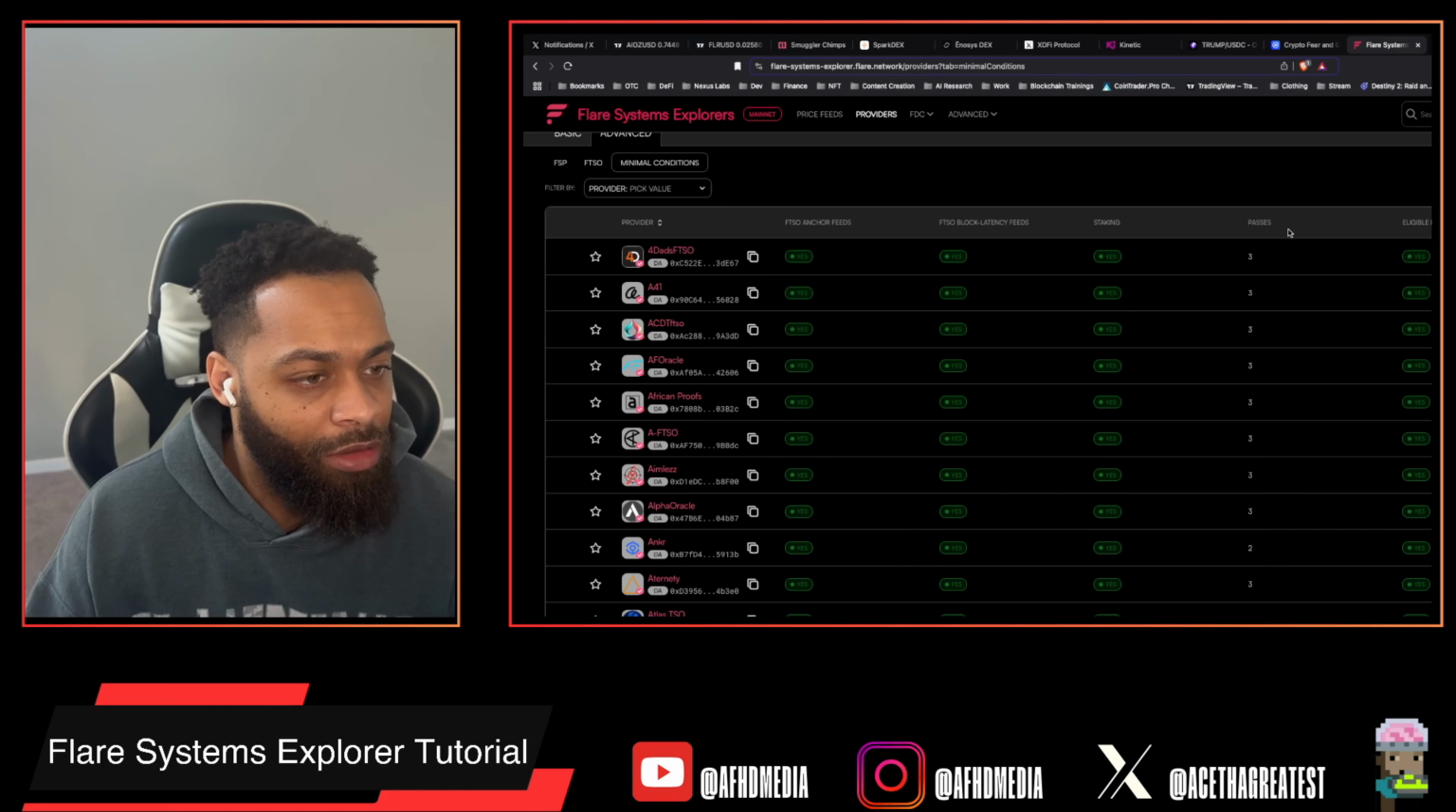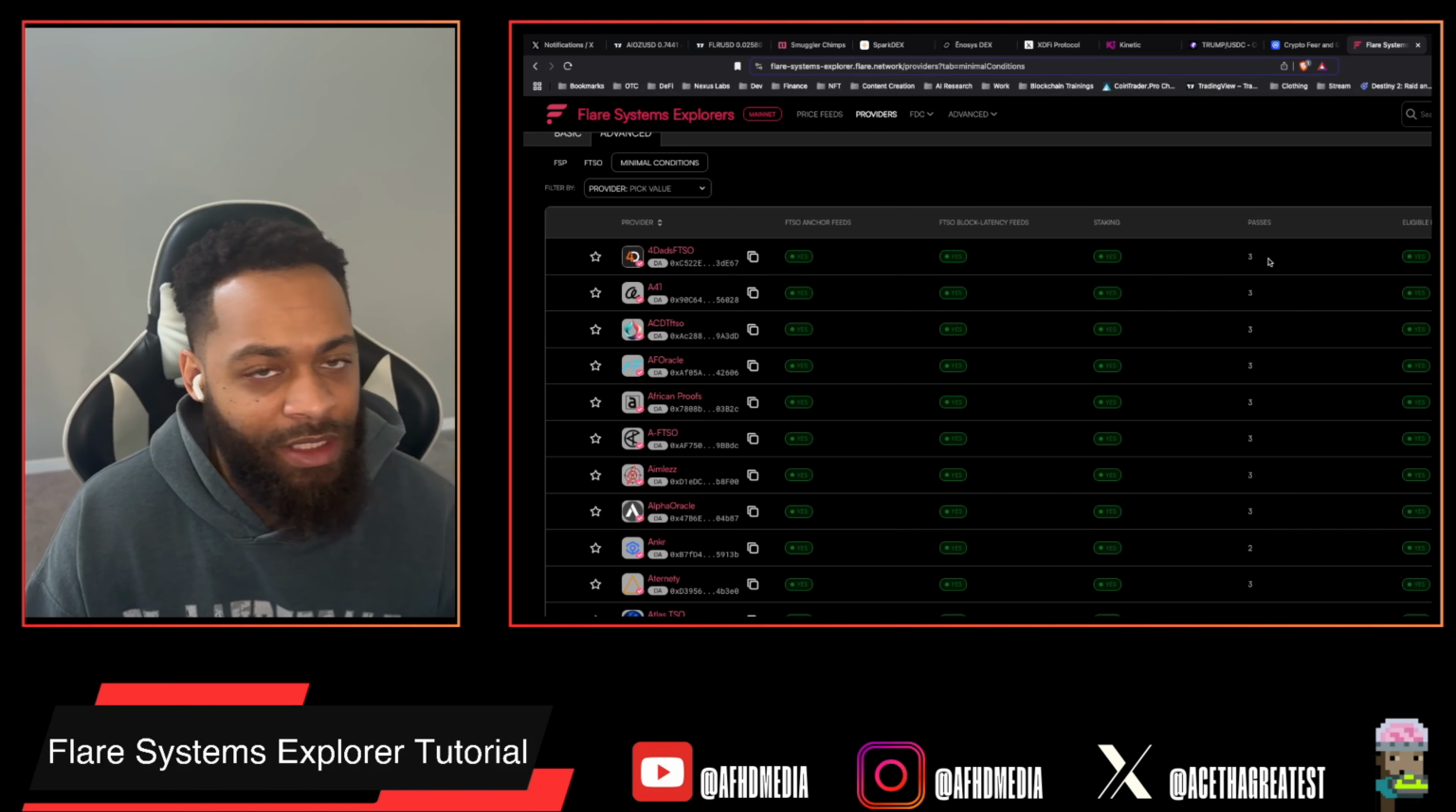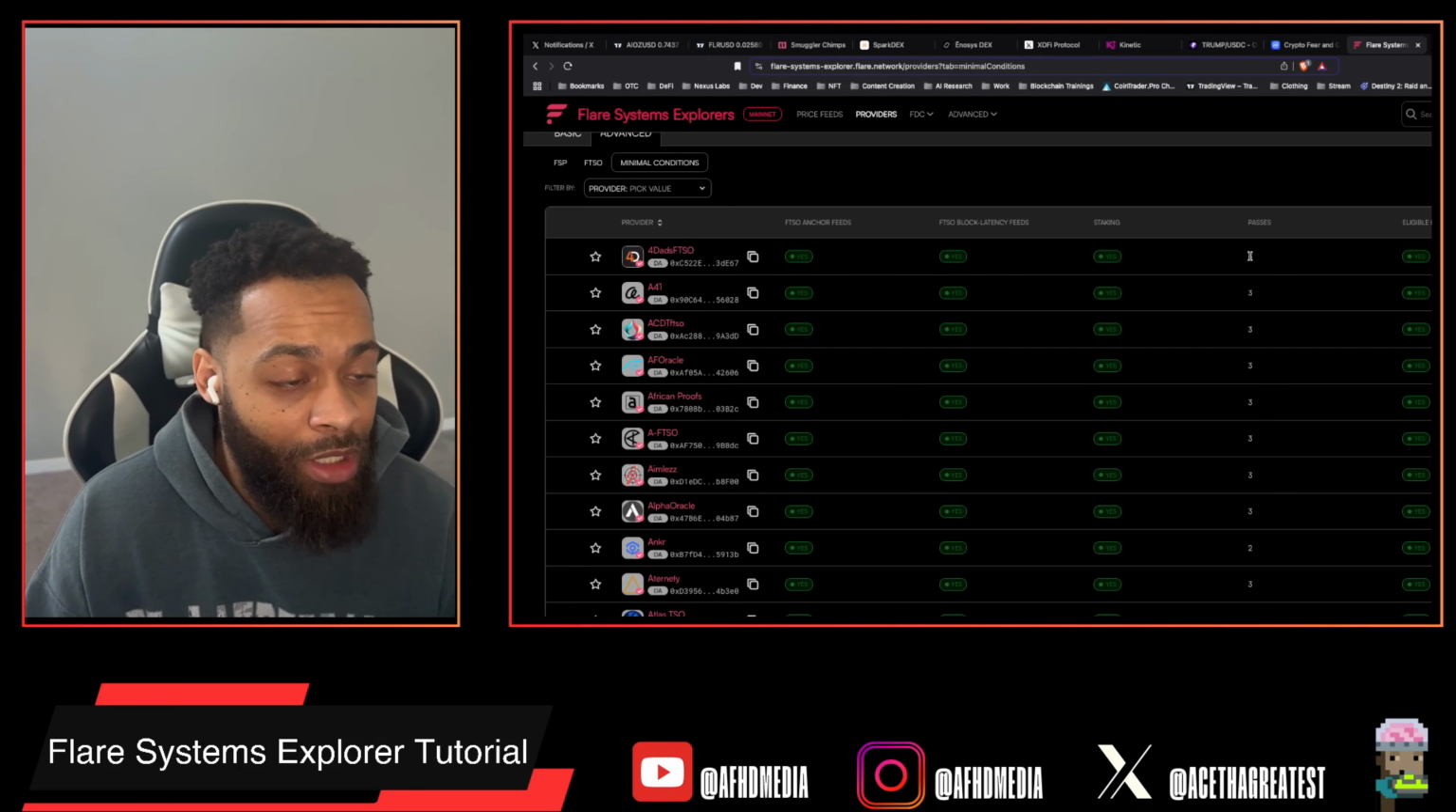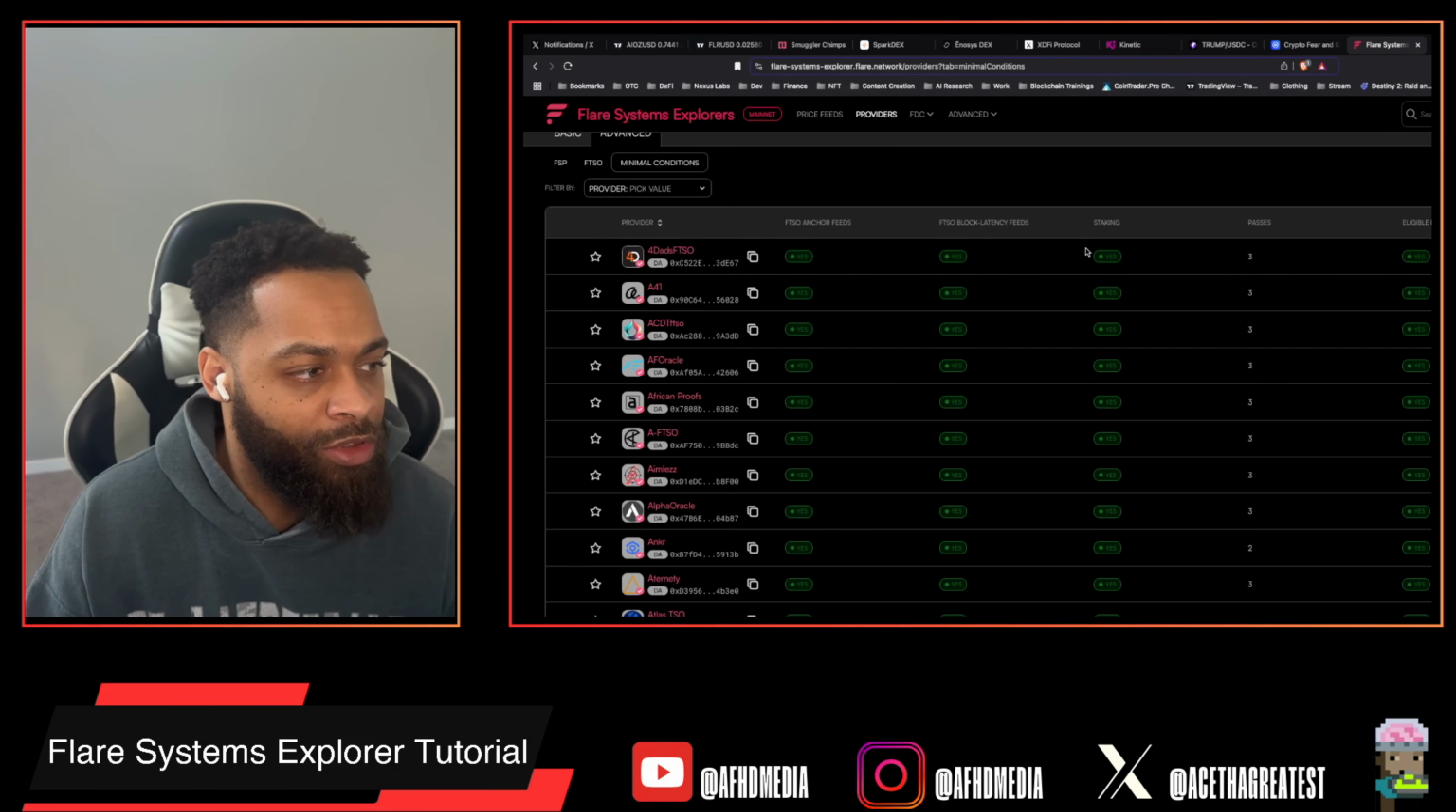So a good thing to look for here is the amount of passes that data provider has. So you want to support a data provider that has at least one, but the maximum passes that a data provider can have is 3, which represents the fact that they are participating in the 3 main protocols listed here, and they are eligible for rewards.